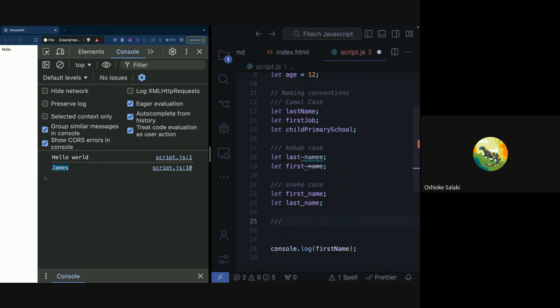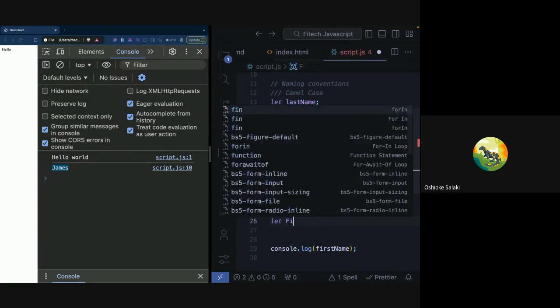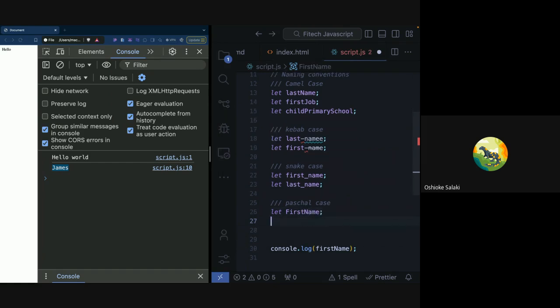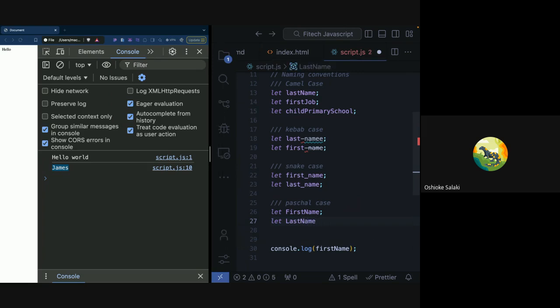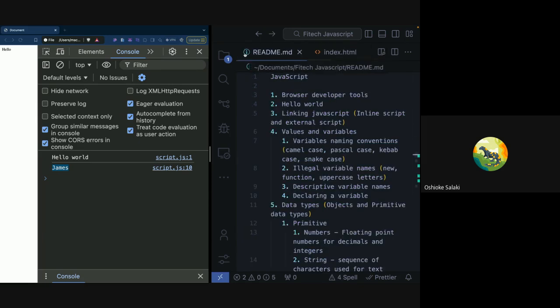Another case that we have is the Pascal case. The Pascal case and the camel case are similar, but the only difference is that instead of the first word having a small letter, every word is going to have a capital letter. So we have let FirstName like this, let LastName like this. So you see that the letter of the first word is also a capital letter. So this is how it works. These are the common naming conventions that we have.